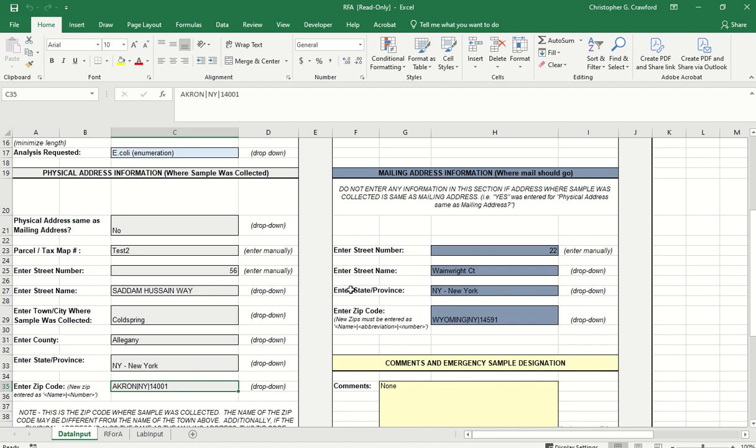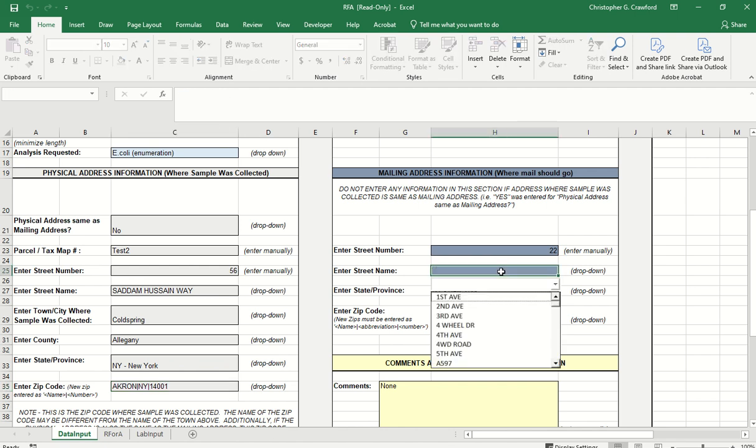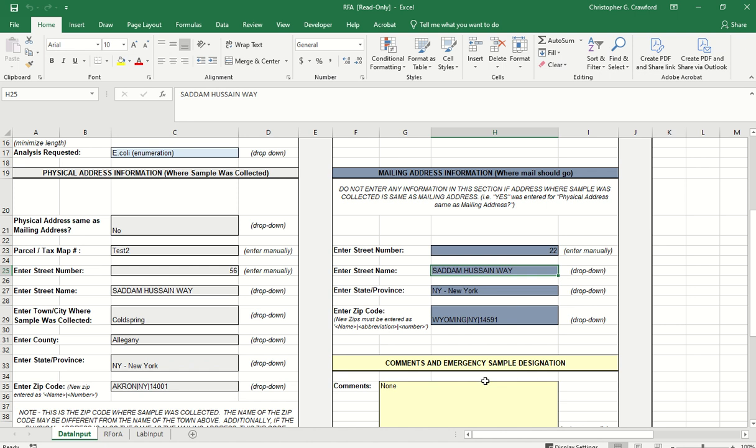So let's go, just for kicks, and see if Saddam Hussein Way is now in our list. Let's type in Saddam. Oh, there it is. There's Saddam Hussein Way. So it did what we needed it to do.